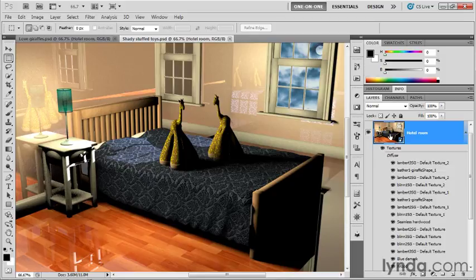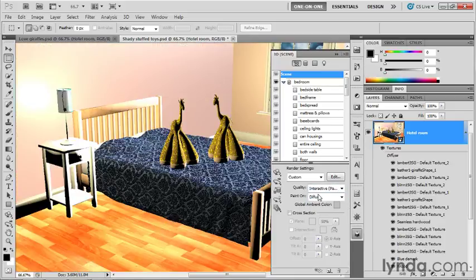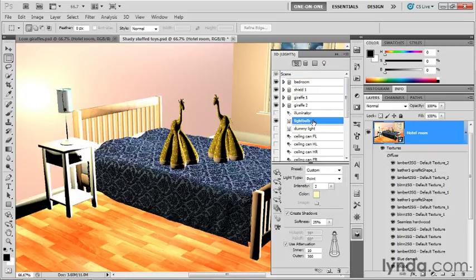So I'm going to go ahead and double-click on the thumbnail for the hotel room layer to bring up the 3D panel, and I'll click on Scene to make it active, change the quality setting to interactive painting so that we can make a couple of changes here without affecting the ray tracing. Then I'll twirl close bedroom and the other meshes as well, just to give myself a little more room to work. Click on the light bulb light to make it active. Let's take the intensity value down to 1.5, and I'm going to decrease the softness of the shadows to 10% so we have some harsher shadows.